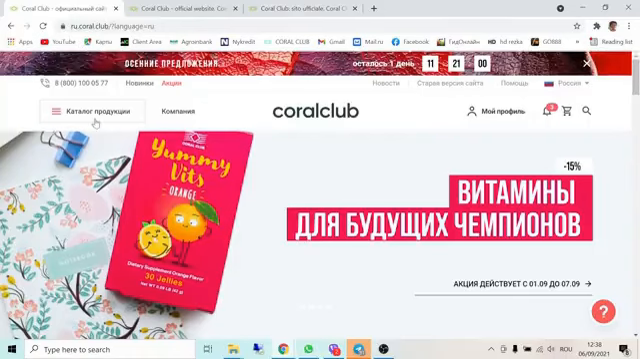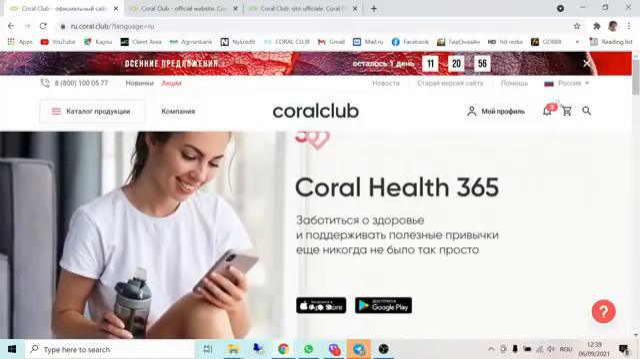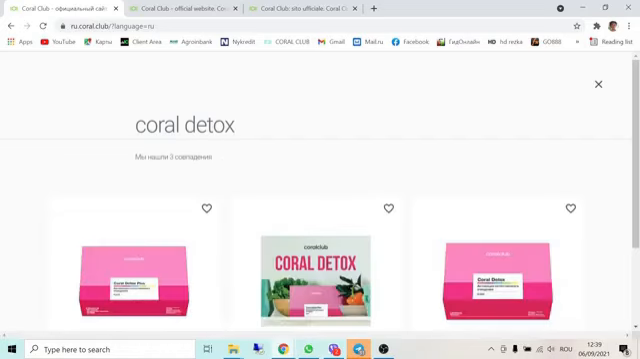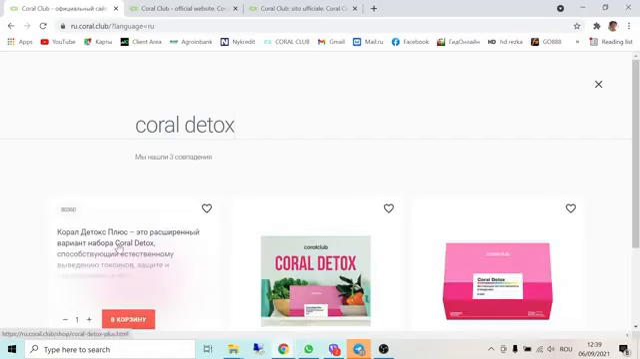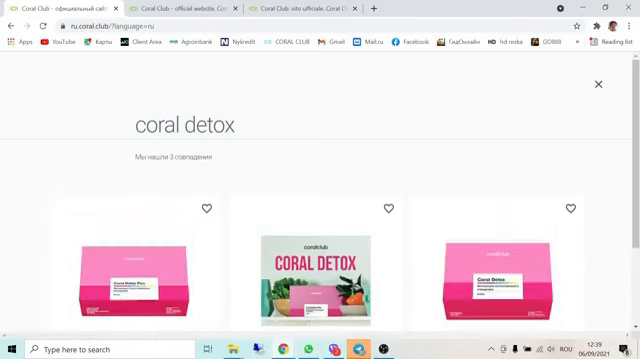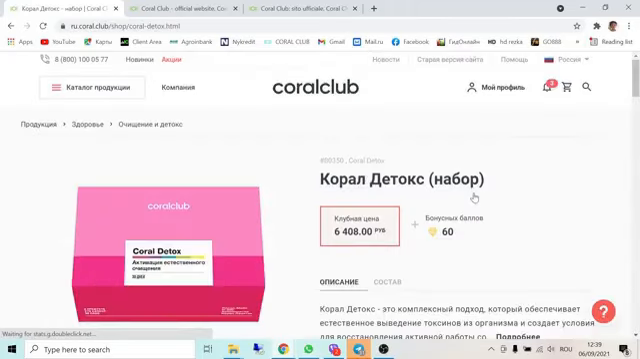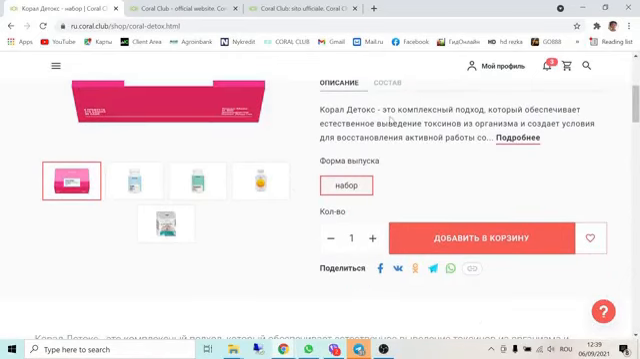Now, what do we do next? We start shopping. Click on the search icon, open your program, and start looking for the product you need. For example, if you're a beginner, you'll probably have Coral Detox there. Let's see what the search gives us. Here we have Coral Detox Plus and Coral Detox. If you don't have Plus specified, just type Coral Detox. There you go. There's a club price with a discount, and there's a product description.